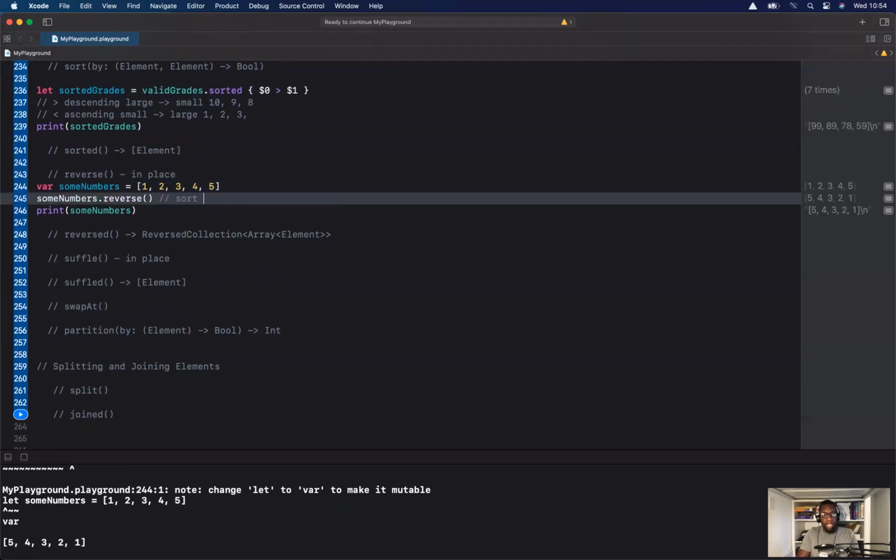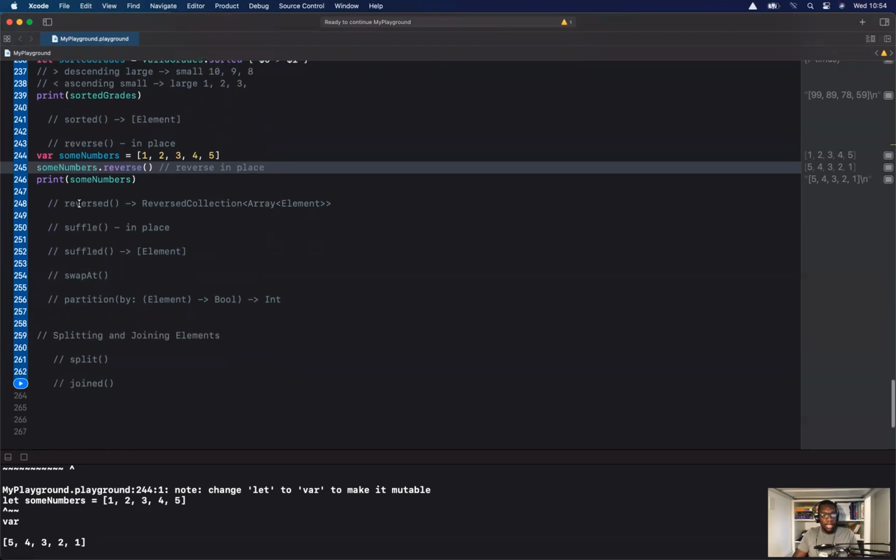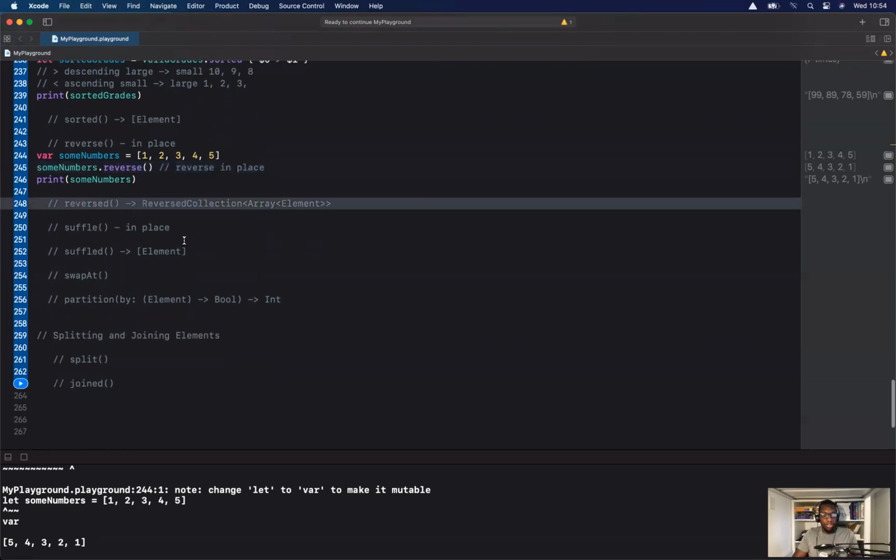So sort or reverse in place. Okay. On the other hand, this reversed returns a new collection. Okay. It doesn't reverse the actual same element.